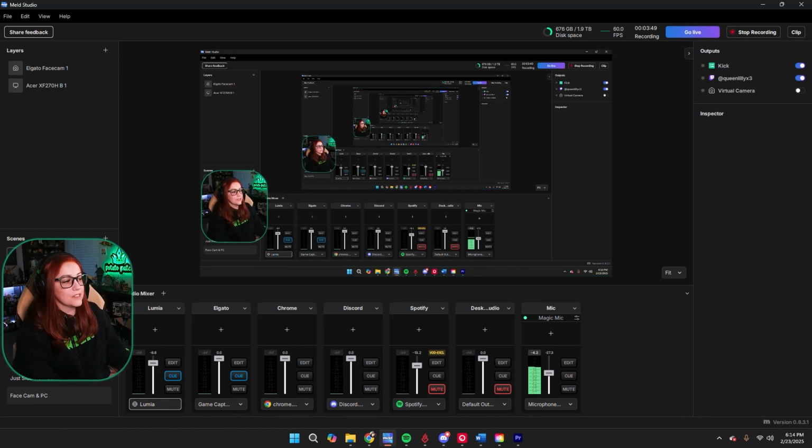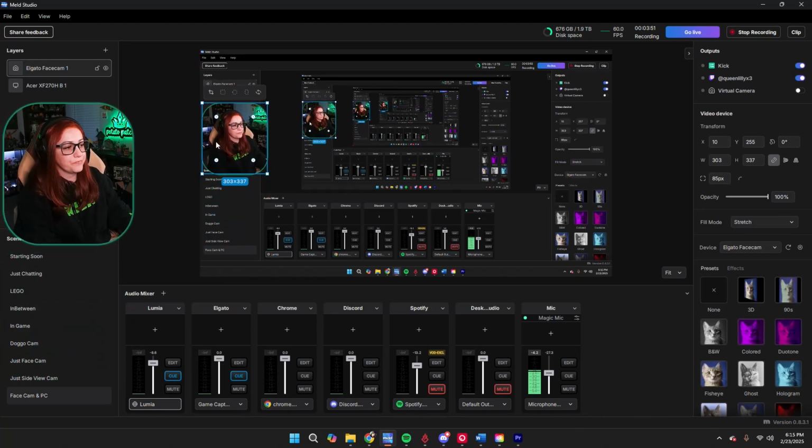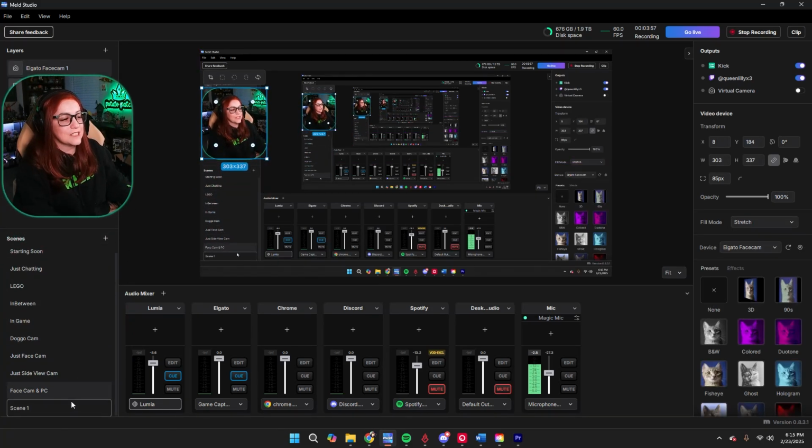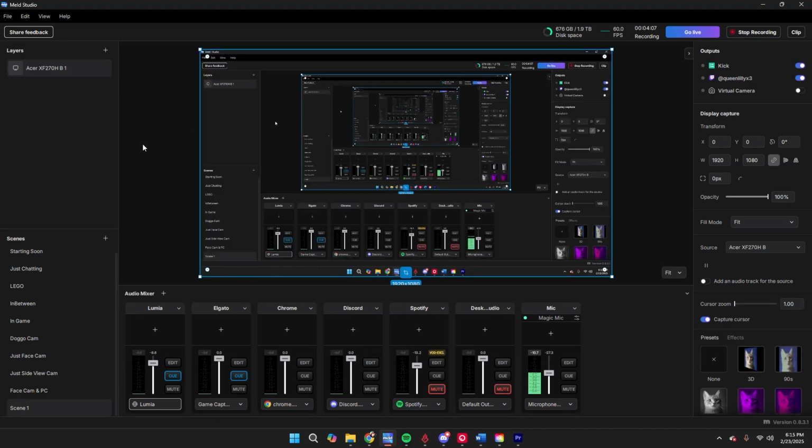together. So the first thing that I'm going to do is move my camera. And then we're going to hit this little plus button and we've got scene 1 down here. So once I head over to scene 1, I'm going to hit the plus button on the layer, add a display capture, and then capture my computer screen.